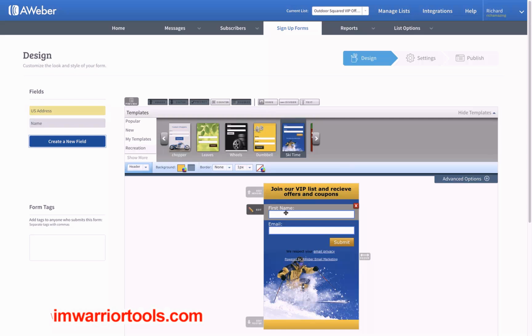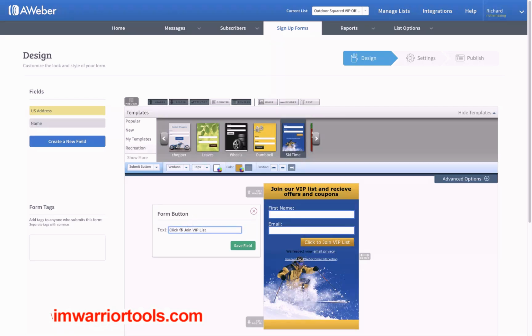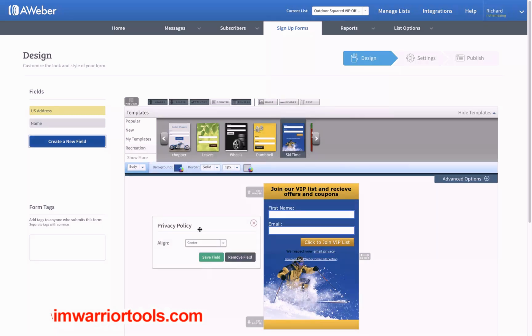Now I don't have to worry about first name or email, but the Submit button, if you click on it, you can change what it says. So I've typed in click to join VIP list, and you can see it's changed it here. And I'm going to click on Save Field. Now this is just about privacy, and it's telling people who subscribe that you're not going to use their information for anything dodgy, for want of a better word. So I'm okay with that one.